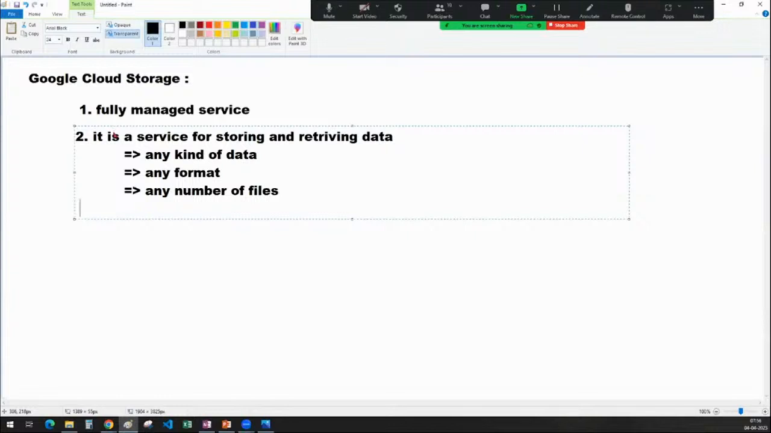Okay, sir, how much data can I store here? Sir, it is a fully managed service, a service for storing and retrieving data. When I talk about storing and retrieving data, you can store any amount of data, any number of files, any format, any kind of data in GCS, guys. So this is the main intention.